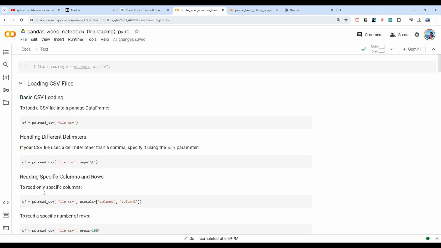Then if you want to read specific columns or a specific number of rows, that you can also do easily. So for example, if you want to read column 1 and column 2, you can specify the column names here inside this list and pass it inside this function using this usecols parameter, and Pandas will read from the file those columns only.